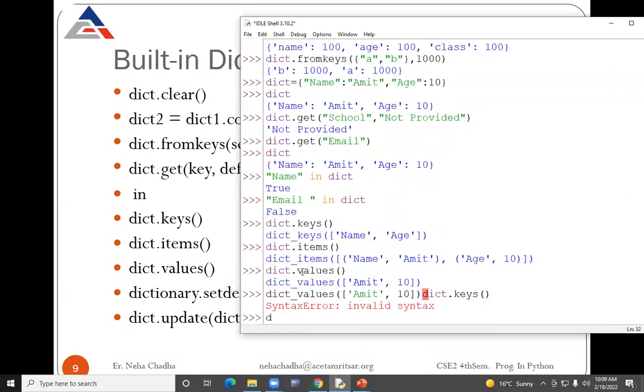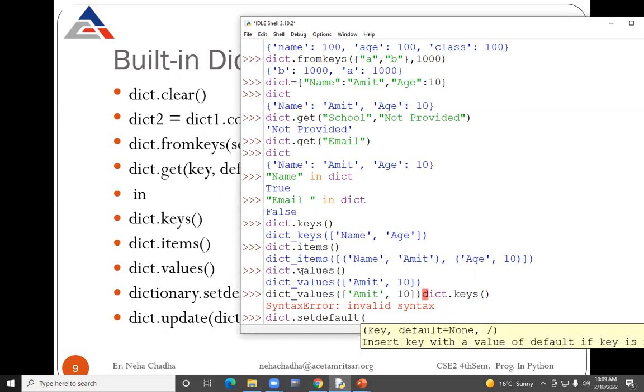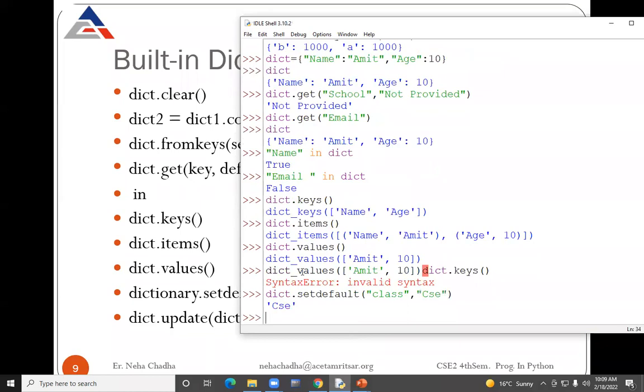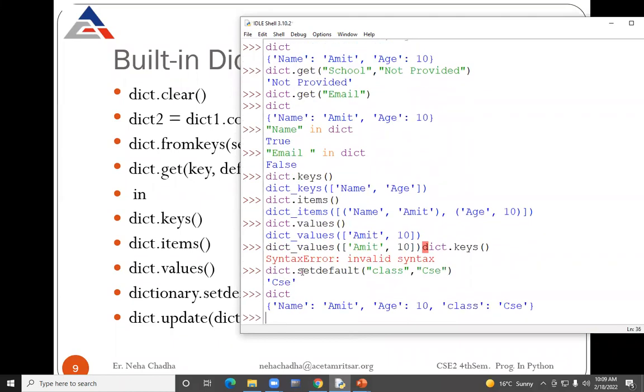D equal to, here we show dict dot setdefault, and the key is class over here, and I will write its respective value CSC and will enclose it. CSC will be existing. Then this is used to update as well. I told you that the setdefault method will update your dictionary as well.